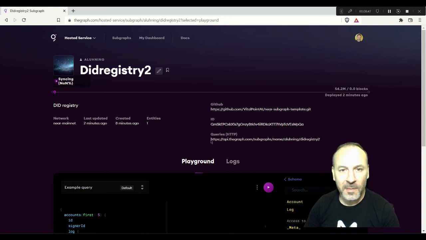So take note of this, the api.thegraph.com queries HTTP endpoint. We'll need that when we start querying it for our application. And that, congratulations, you have deployed a subgraph for near on the graph.